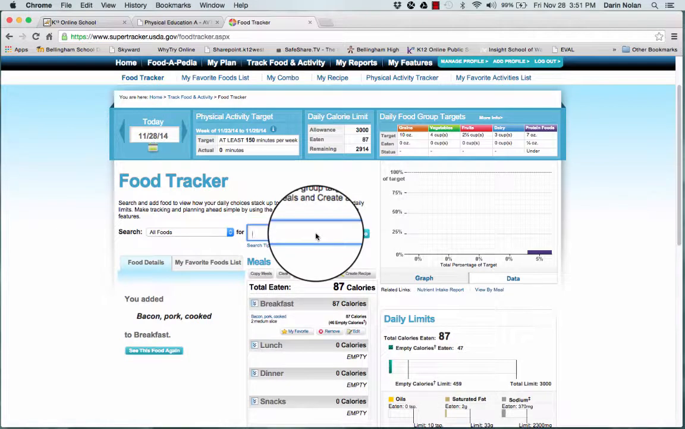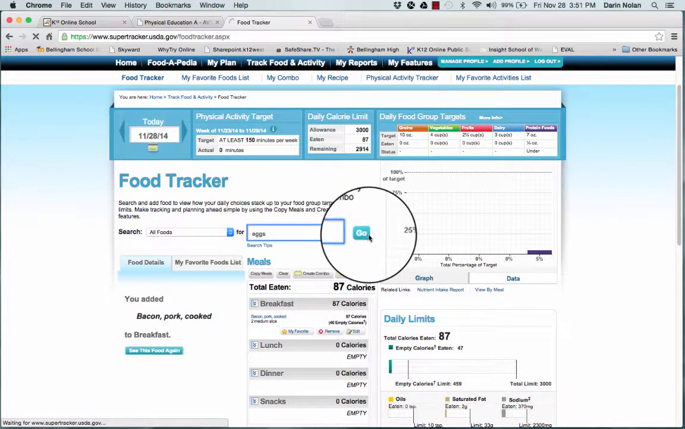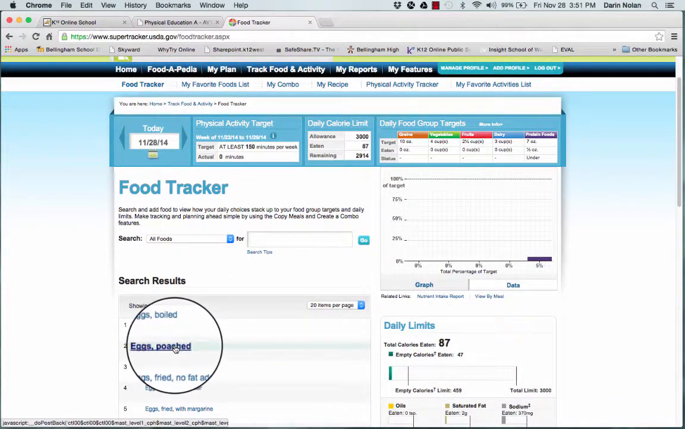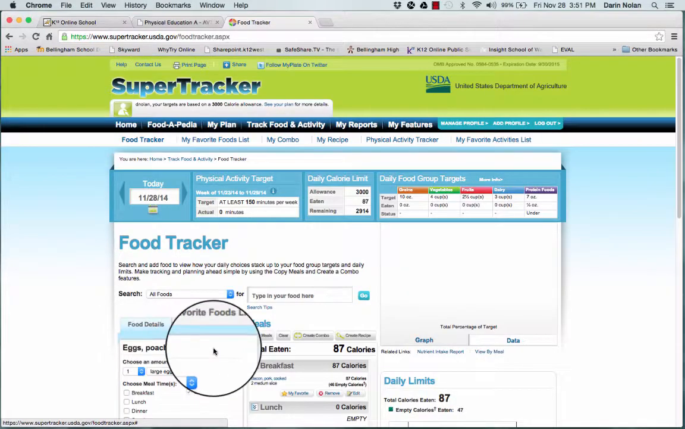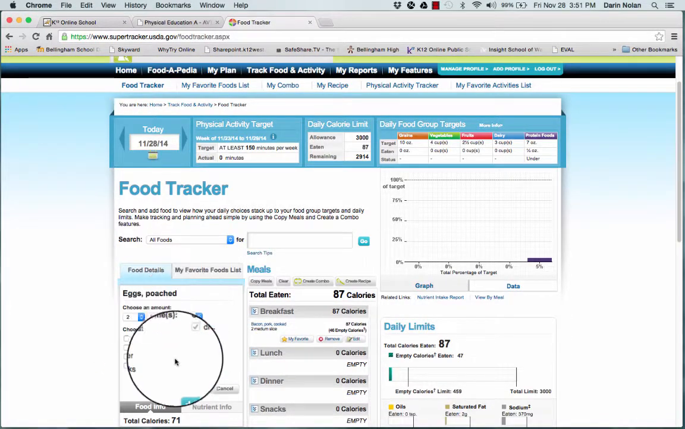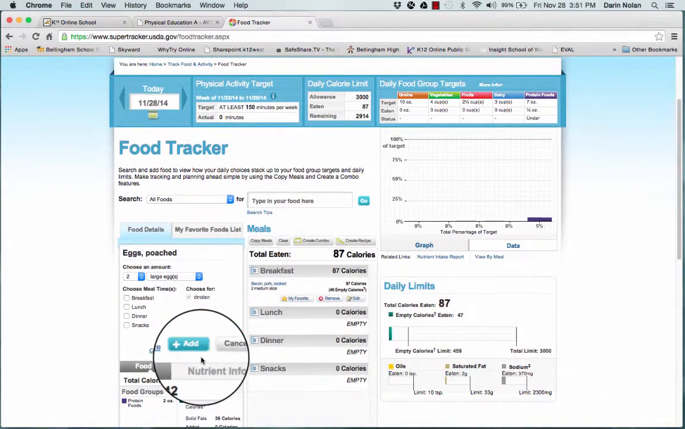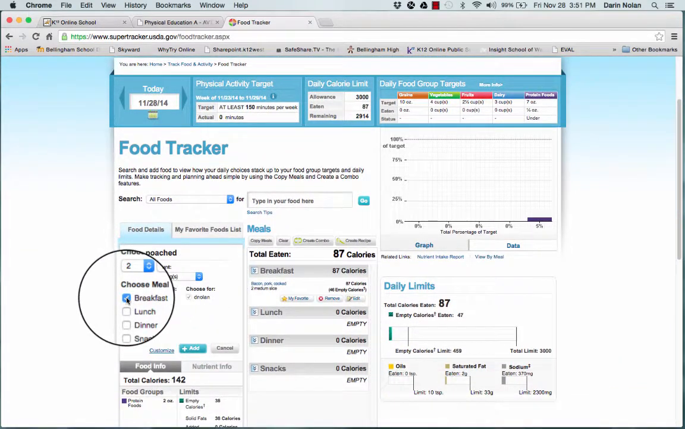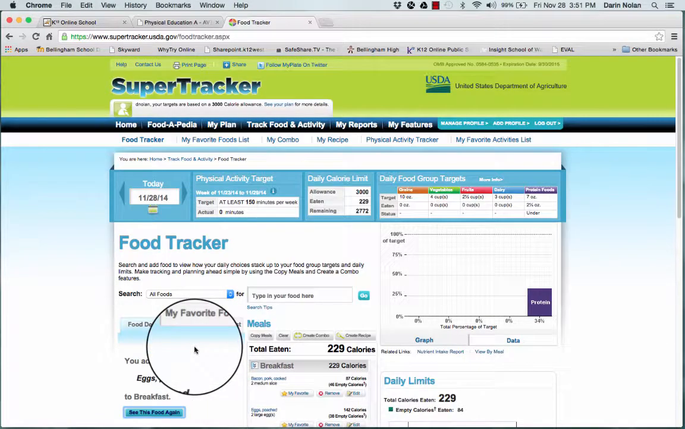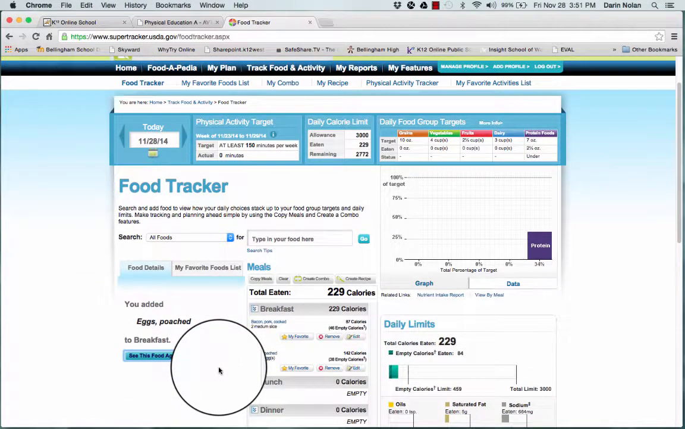So then I pick my next food item that I had for breakfast. Let's say I had eggs. So I'm going to go through, and if I had poached eggs, for instance, I would click eggs poached. How many did I have? Let's say I had 2 large eggs, and they were for breakfast. So I want to make sure I select breakfast, and then I click add. And again, this is adding to my breakfast. And so you keep adding to however much you had for breakfast.